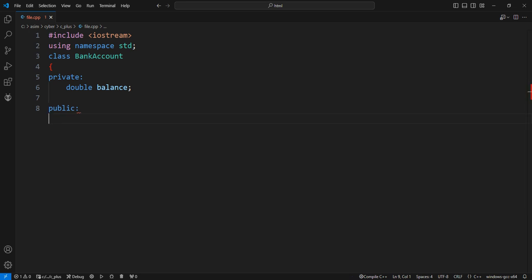Constructor. This is called when we create an object of BankAccount. It initializes the balance variable with the provided initial value. Parameters: initialBalance is the value that will be used to set the balance when creating an object.